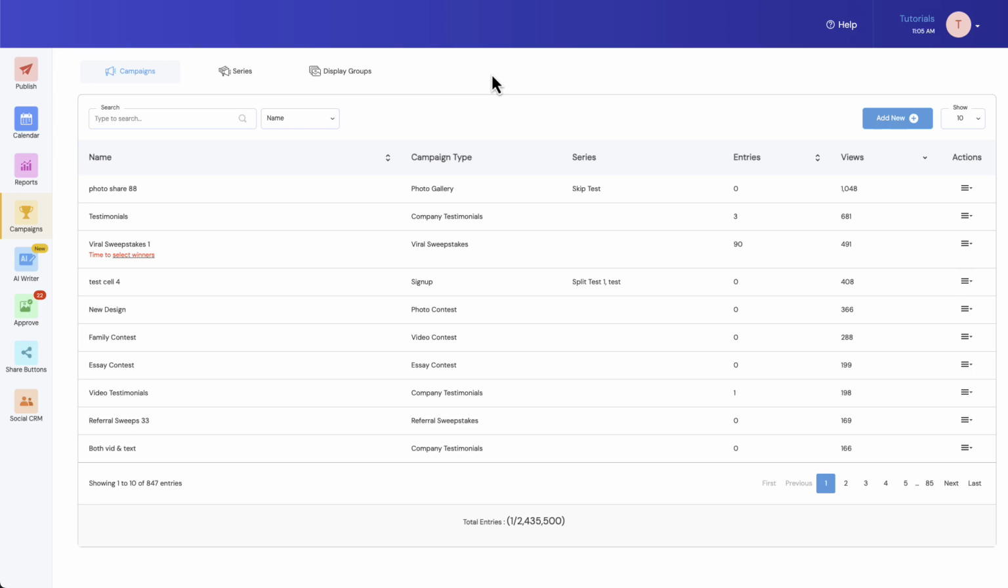But this is a great place to view all the people who have entered your sweepstakes. So if you get any questions from them about, hey, why didn't I get a point for this or an entry for that, you'll have a nice view where you can find those people and see exactly what happened.